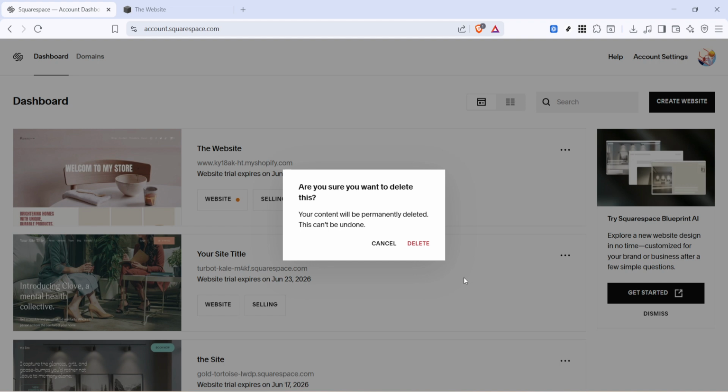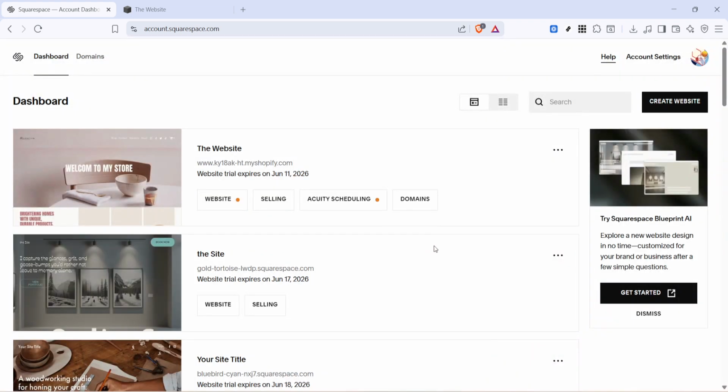In that confirmation window, Squarespace will ask you to confirm the action one more time. Click on delete again to finalize the website deletion. This second click is the final step that tells Squarespace you definitely want to remove that site from your account. After that, the website should be deleted and it will no longer appear in your active site list.